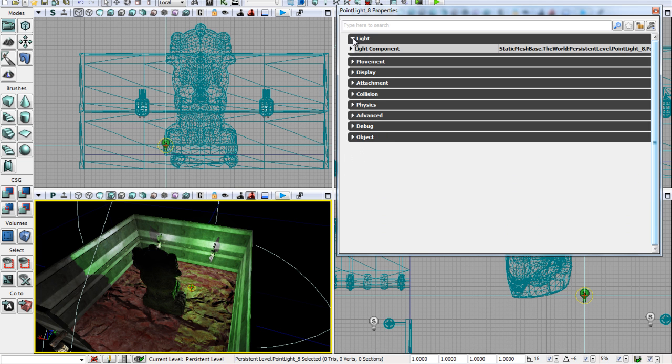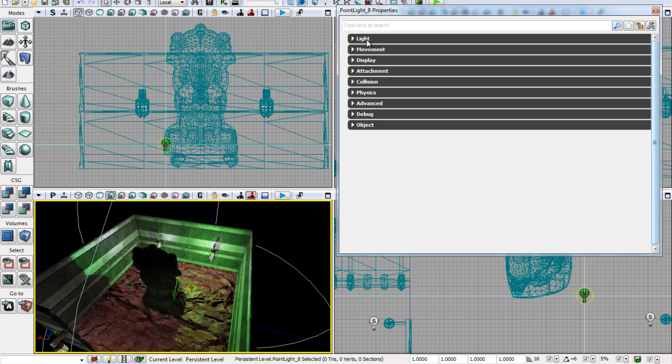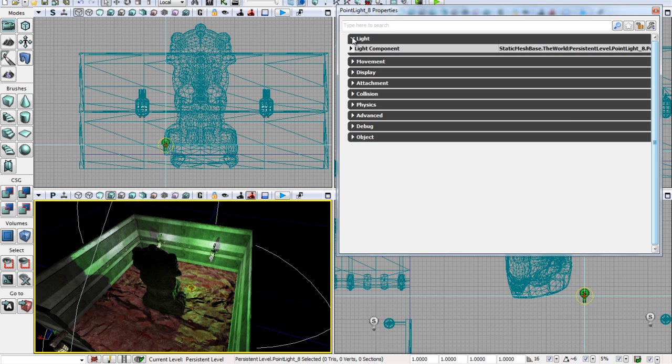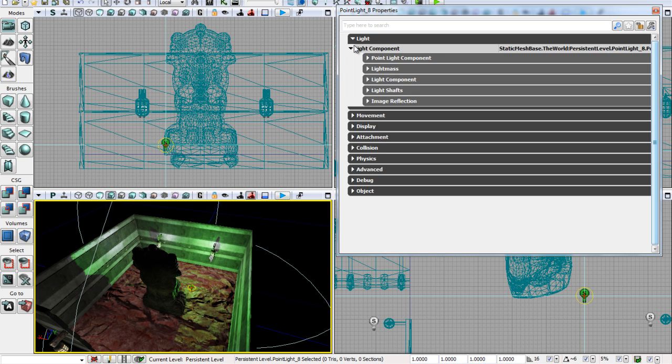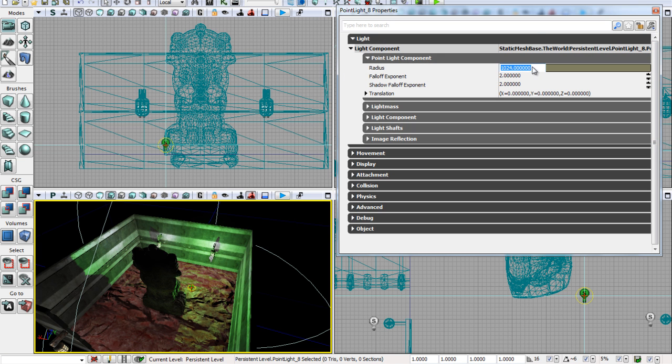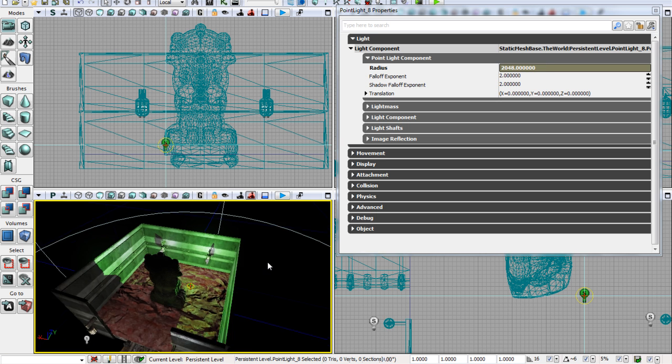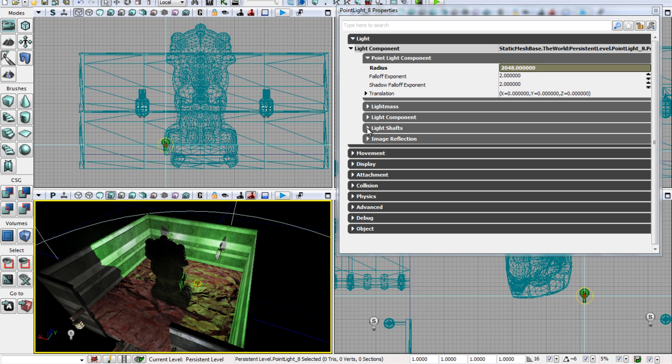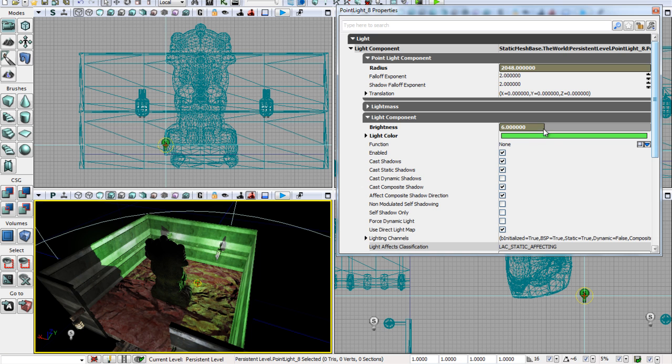So those are really the most basic properties of lights, and to be honest most of the time they will do for customization. One more thing I'm actually going to quickly go over. If we just quickly go back in here, change our radius to 2048. So that's now huge. And we're going to go into light component. We're going to put our brightness up to 10.